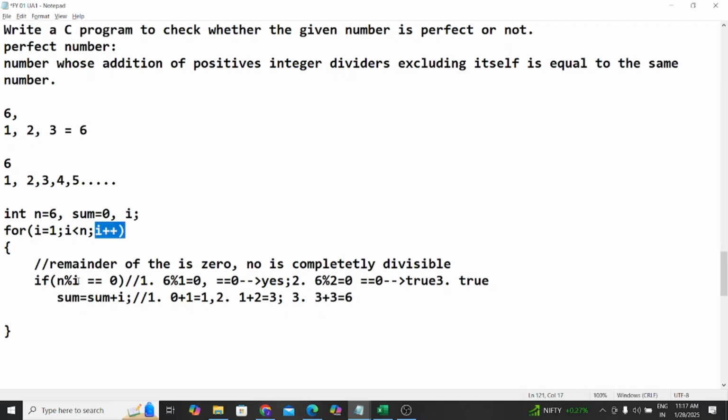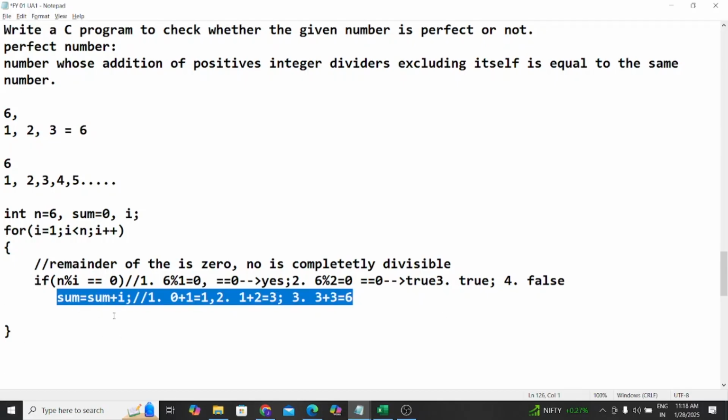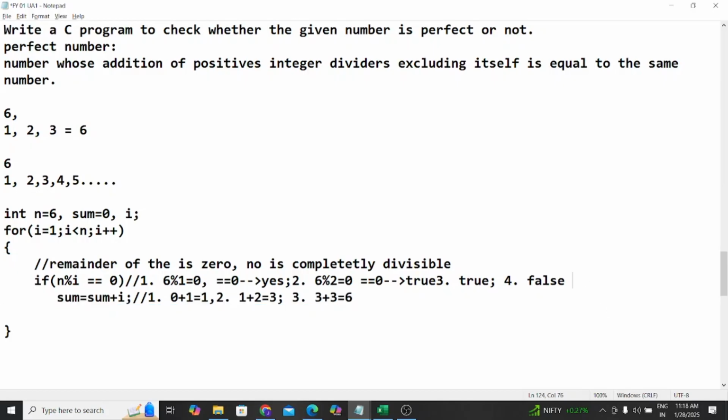So whether 6, that is n, is divisible by 4? No. So here at iteration number 4 we are going to get false. So when the condition is false, this statement will not be executed. Then again I value will be increased by 1. So it is going to become now 5. So in that case again this condition is false because 6 is not completely divisible by 5.